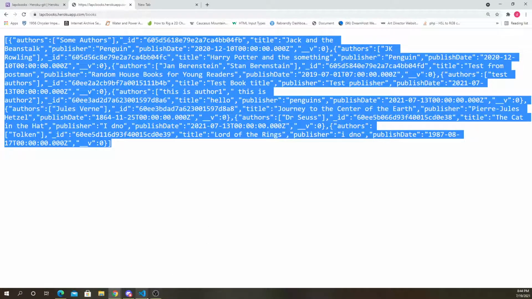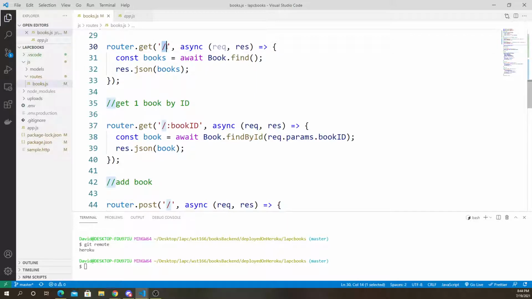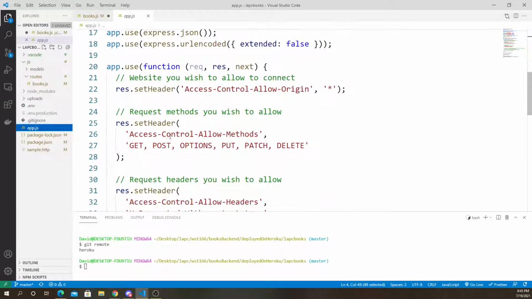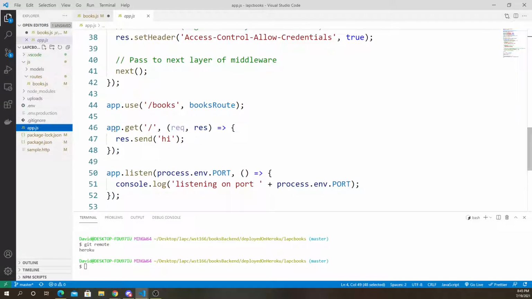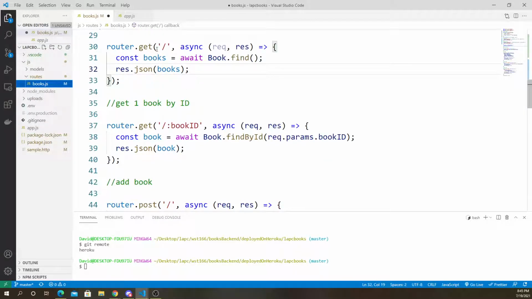So this is happening because here I'm saying if I go to books, and it's kind of confusing because you're just seeing a forward slash here, but I'm actually inside the books.js. So right now this is for books forward slash, not just forward slash, because we're using the books route. In app.js, the source file, if you just go to forward slash, you get hi. But if you go to forward slash books, you start using these. So this is actually forward slash books forward slash.